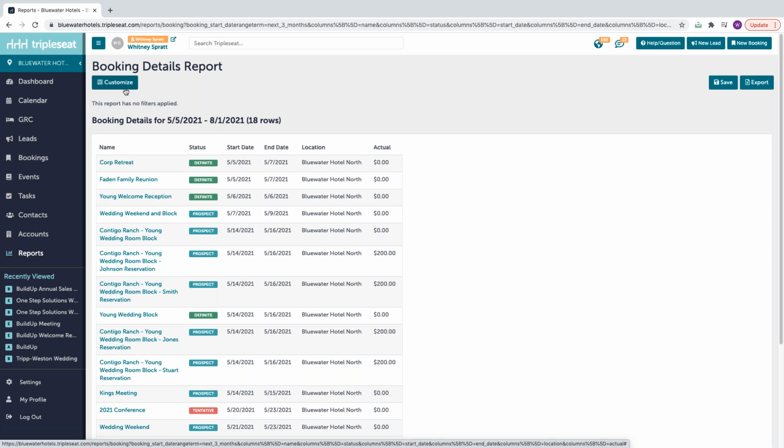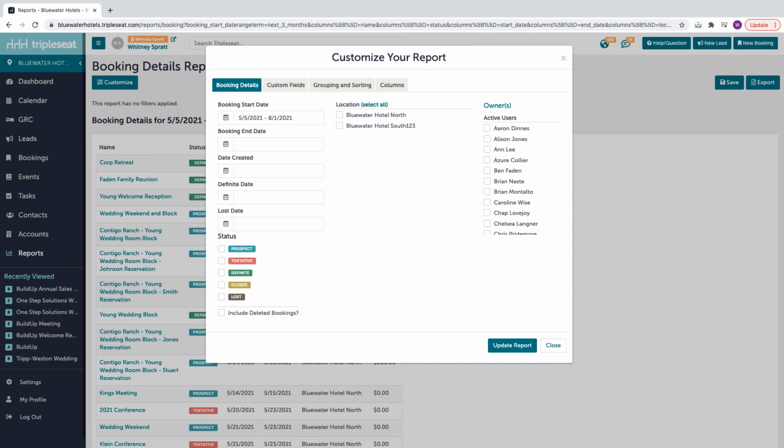What type of information am I looking to report on? That will help you to decide, do we start with a booking details report or an event details report? If I hit customize on this booking details report, I have 4 tabs across the top that are going to help me build this report. My first tab is filtering. What do I want to report on? What dates do I want to filter by? Am I looking at bookings that are historical? So I'm looking backwards. Am I looking at bookings that are in the future? So I'm looking forwards, or perhaps you're looking in both directions.